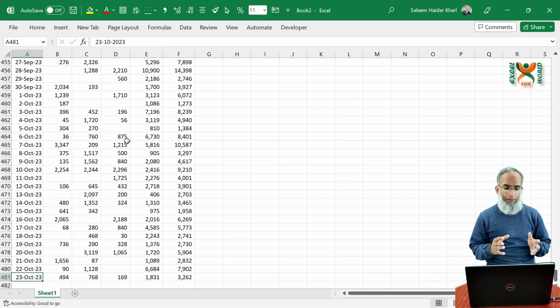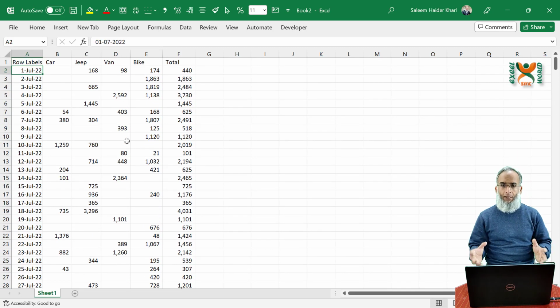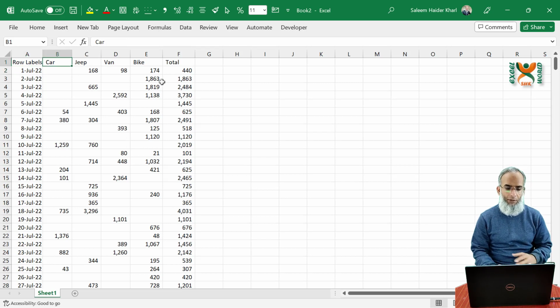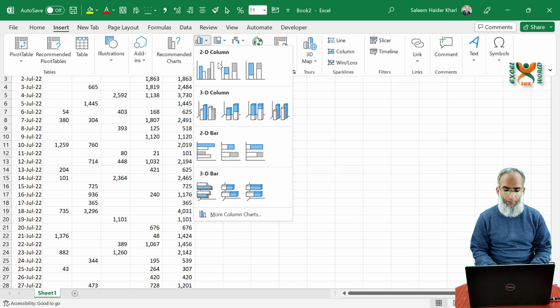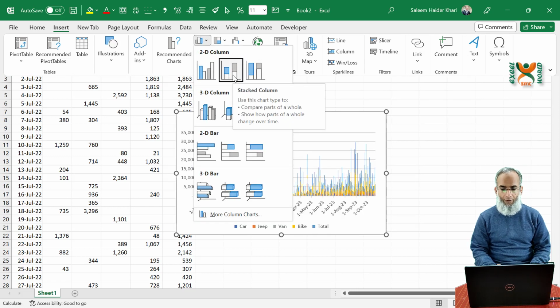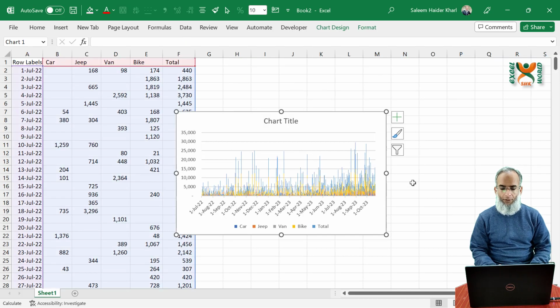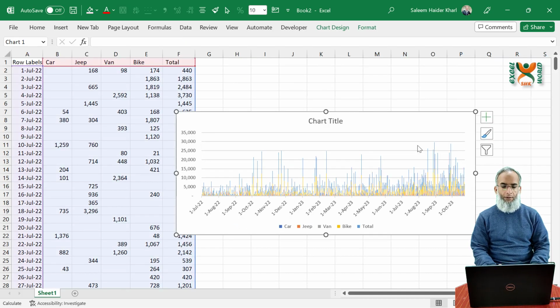You can see that there are around 480 days of sales of different toy items like car, jeep, van. These are toys and this is the number of items sold on that day. So let us insert a column chart, a stacked column chart. You can even insert a bar chart. So this is what you see.